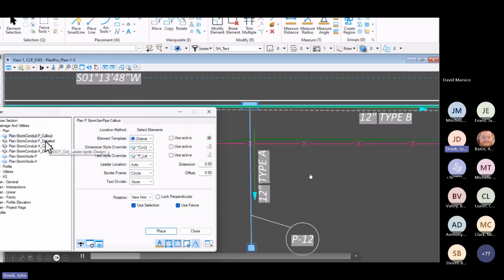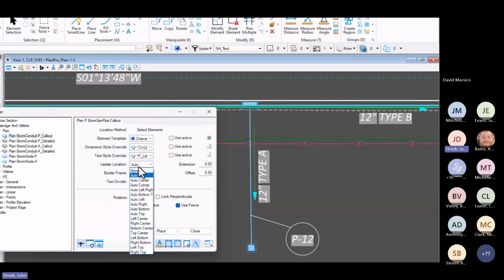I don't know if you heard me say, but this is only for plan view. I can go to my profile view, I can go to my cross-section view, and Civil Labeler works just fine placing these annotations. But for some reason, it just doesn't want to work in plan view.